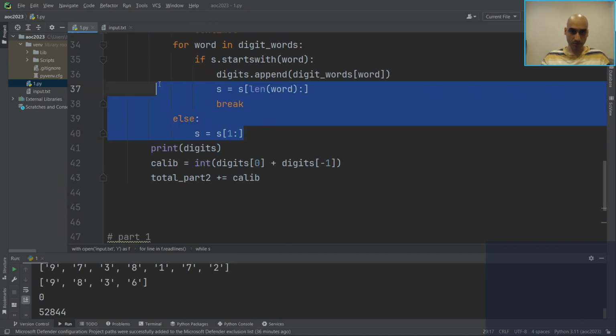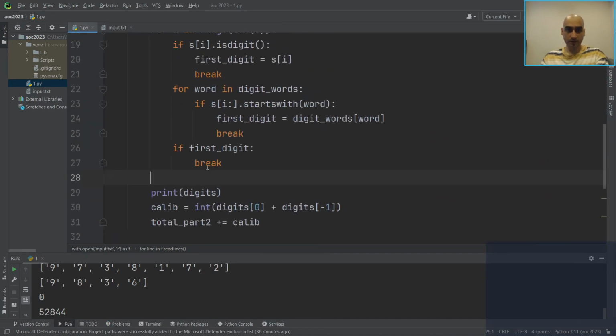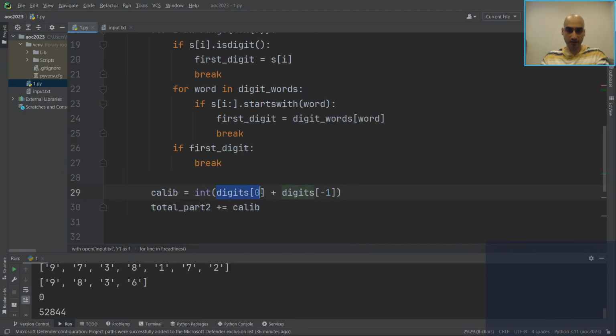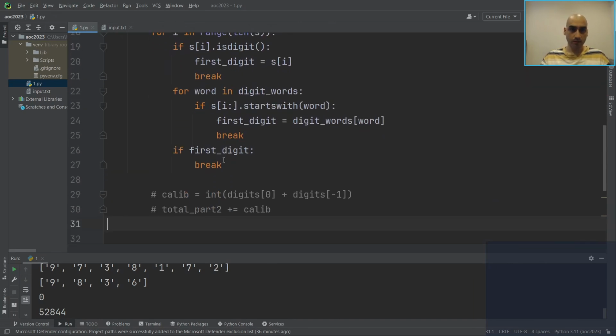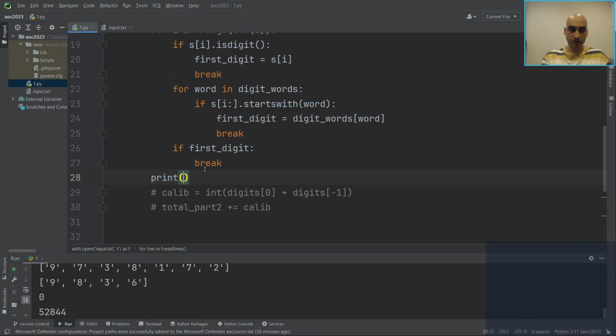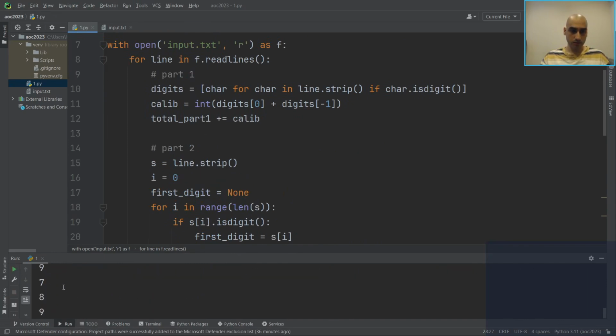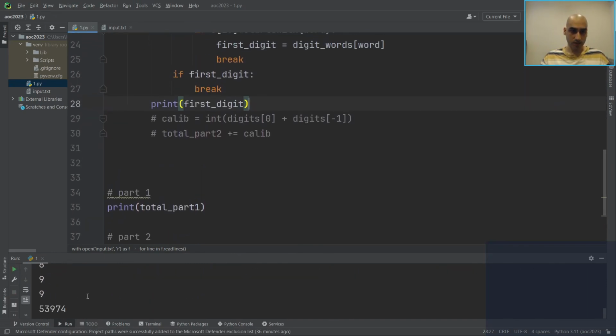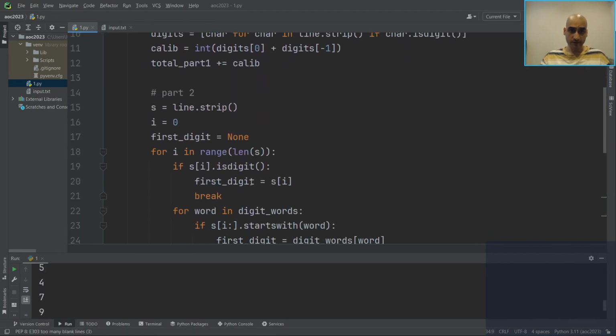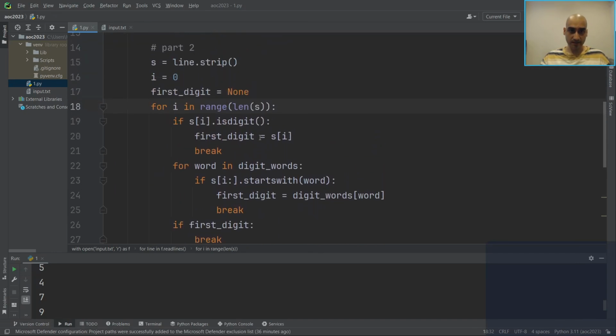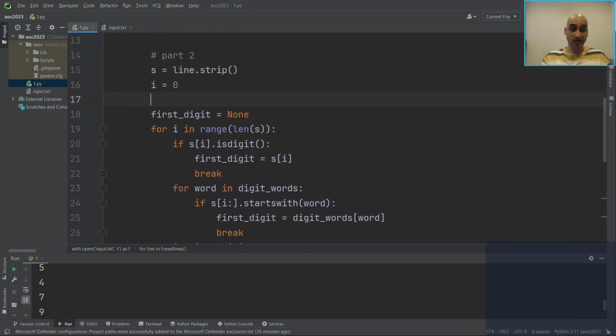Okay, let's get rid of that. So it's gonna be. Let's just comment these out. Make sure we're getting a first digit. This just extracts the first digit. Let's test it. Yeah, that's the total for that. Okay, so we're getting a first digit. Hopefully it's correct. Now we need to do the logic for getting the second digit. The last digit, I mean.